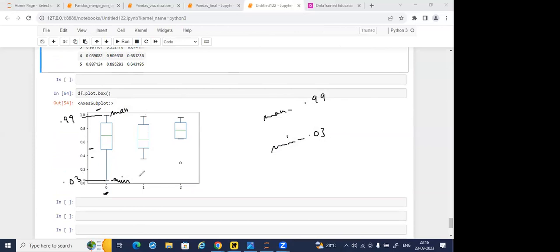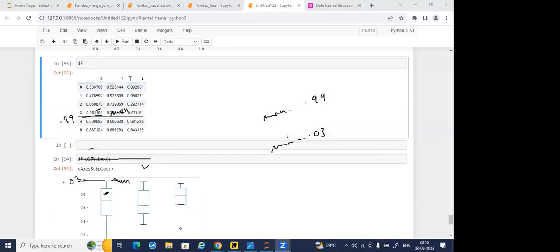The same if you check column number 1: this one is the minimum value and this one is the maximum value. You can check it on your own whenever you are working. Just wait here. You can check what the minimum value and the maximum value are. So the minimum and maximum values are given to you.